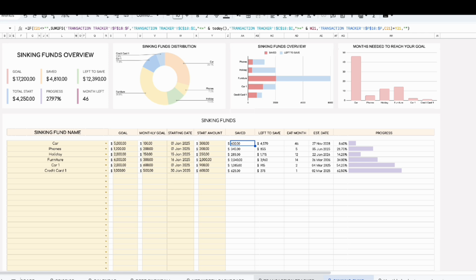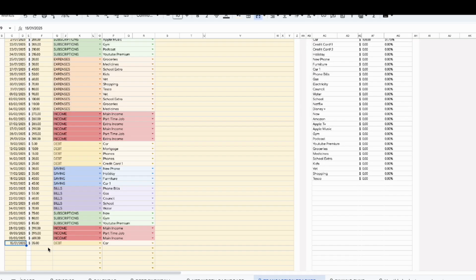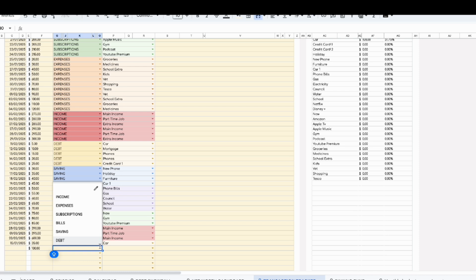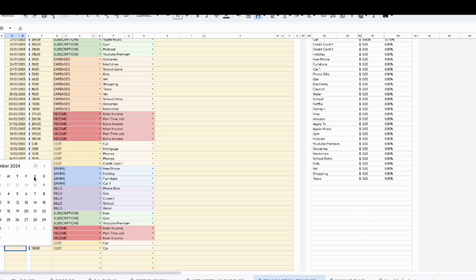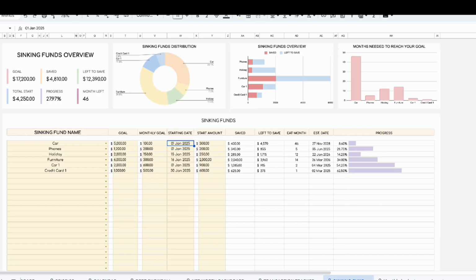If the starting date for the car subcategory is January 1st and you enter a $100 transaction for December 31st or any date earlier, when you go to the Sinking Funds sheet, you will only see the $430 from the January 1st entry and not $530. This is because the starting date for the car subcategory is set to January 1st. So only transactions entered from that date onward will be transferred and reflected in the Sinking Fund. Any transactions entered before the starting date will not be included.